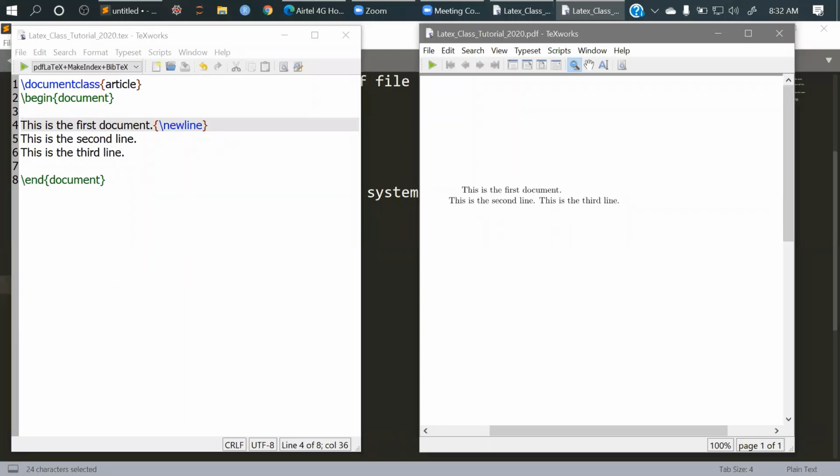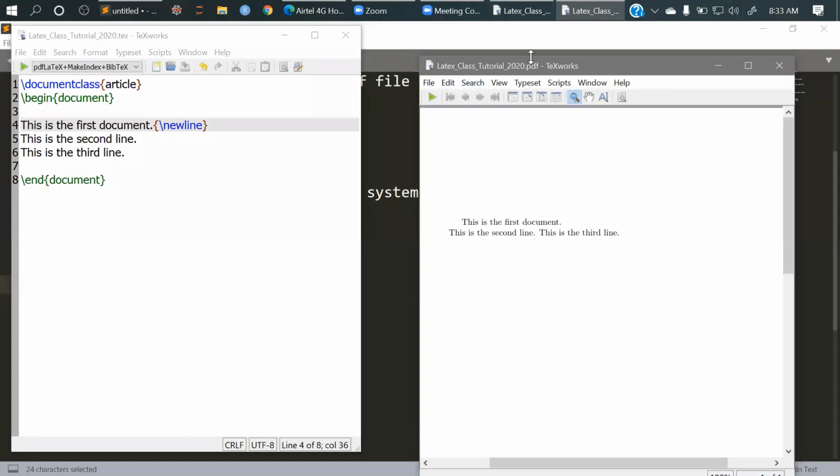So basically when you write your LaTeX code, it is plain text with an extension of .tex. You can see over here I've given the name as LaTeX class tutorial 2020.tex, right? And what output we are getting here is in terms of PDF, right? So this is the file. Both files are available on the path where you have saved this text file and PDF file. By default, wherever you are using this text file, automatically when you run this code, you'll be getting a PDF file on the same path.